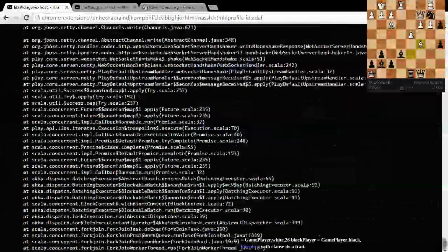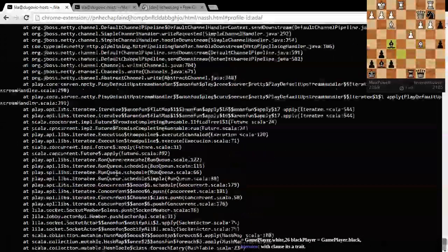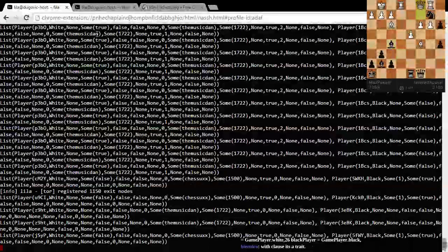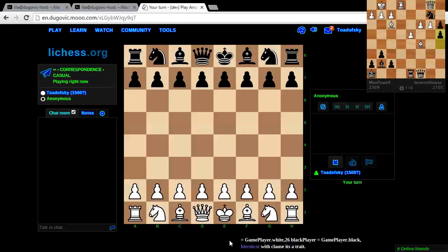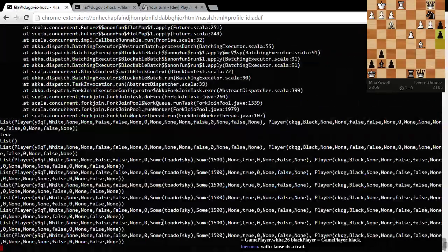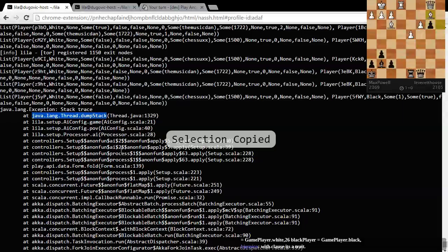Alright, here we go. Wait, is this it? No, that's just the closed channel exception. I won't see an actual stack trace until I actually click this. And now I should see... Yeah, here we go. Dump stack. That was right.